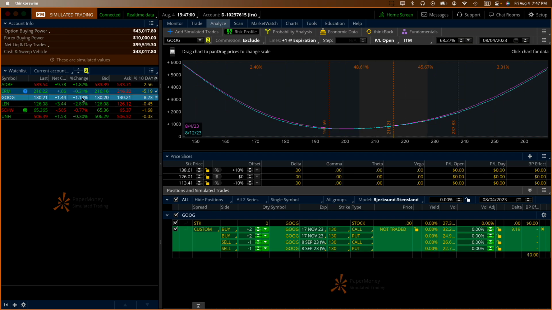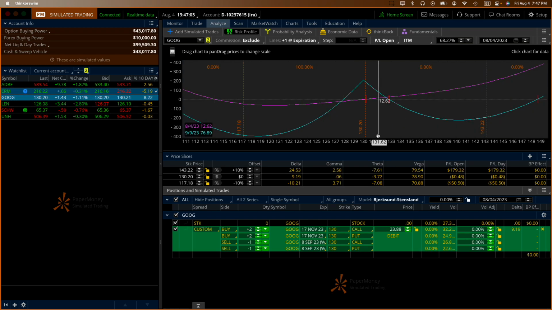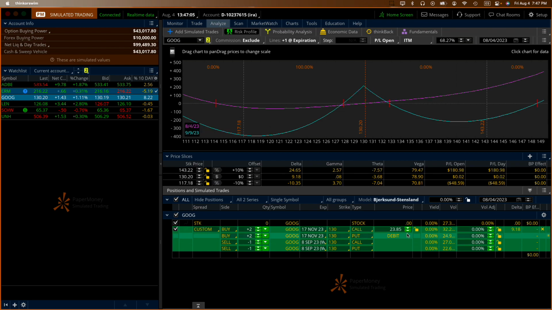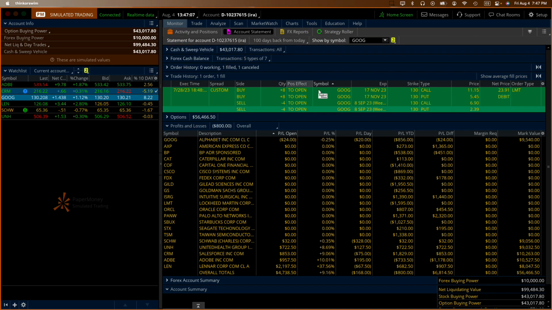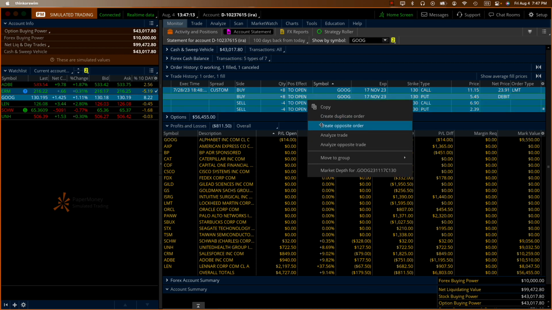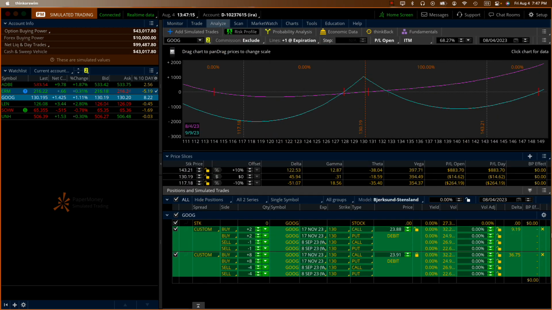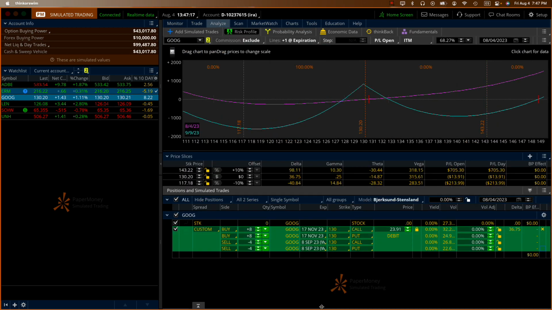Let's go to Google here. Google, this is an option trade we bought. Let's go to the monitor tab. We bought it just a few days back on the 28th of July. We can say analyze trade, and that's my trade, and you can see that there is a bit of a loss, but not much. That's perfect. I don't need to change anything.